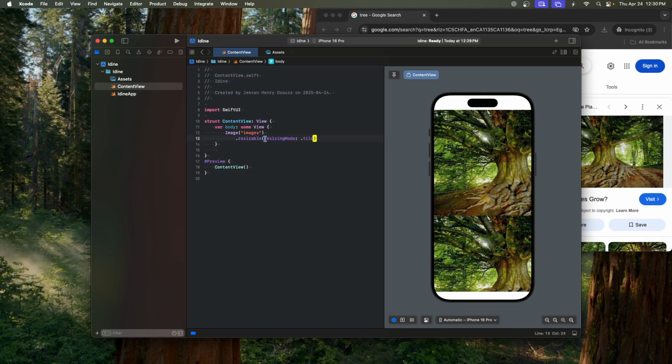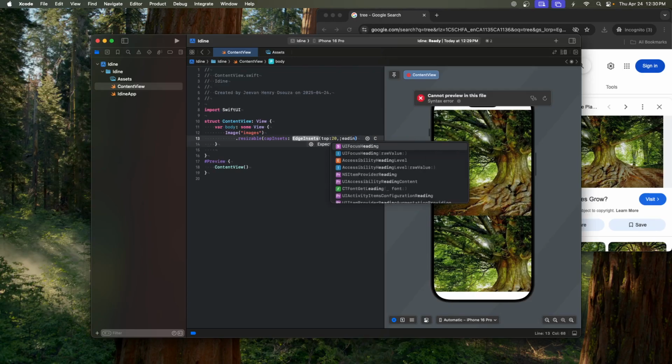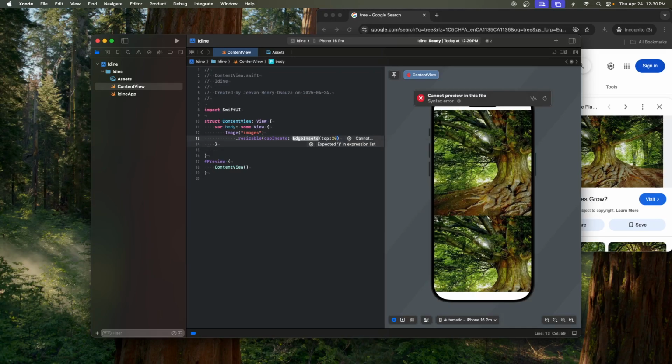There is one more parameter that we can place in, called cap insets. Let's come here and do cap insets. This is edge insets, and it is also going to take some parameters. So you have top 20, and we can add edges, like leading. Basically this is leading, right?